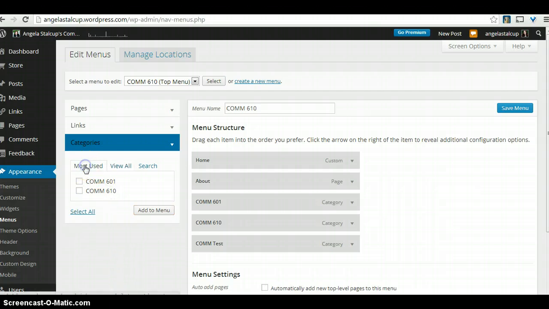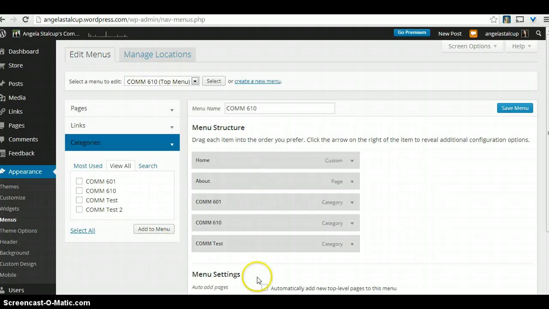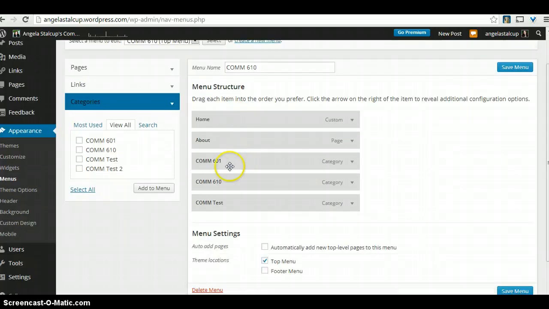It didn't show in most used. So if you've not posted yet for COM 610, you may not have your post up. Just go to view all. It'll show there. So as you saw, I selected it, I pressed add to menu, and it came over here into this section called menu structure. So you'll see home and about were already there. COM 601, COM 610, COM test.